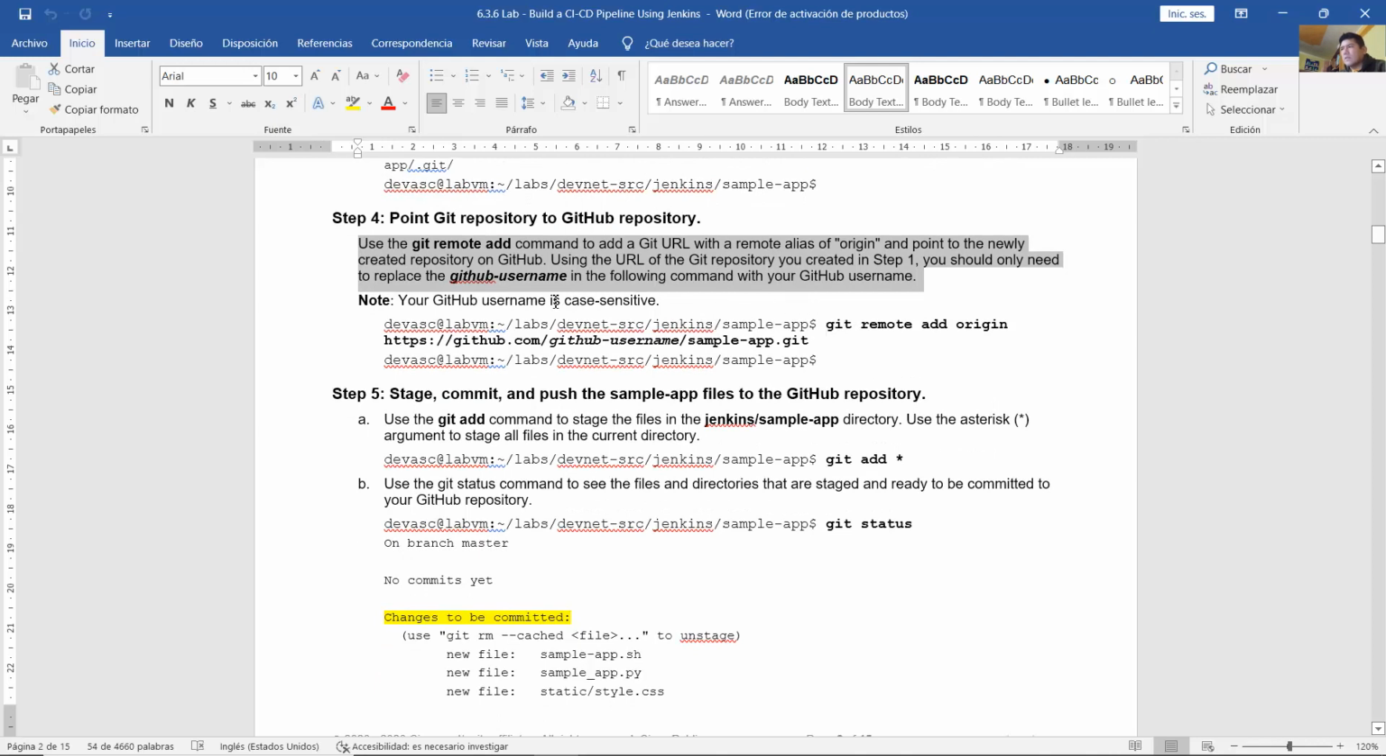Okay, remember the GitHub username is case sensitive. Okay, use git remote add origin. Origin is the remote alias. The GitHub username, you need to use your own username and the name of the repository.